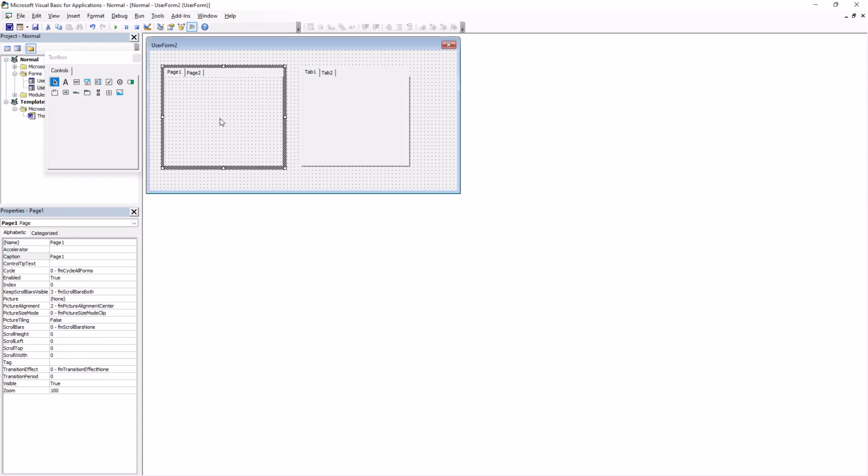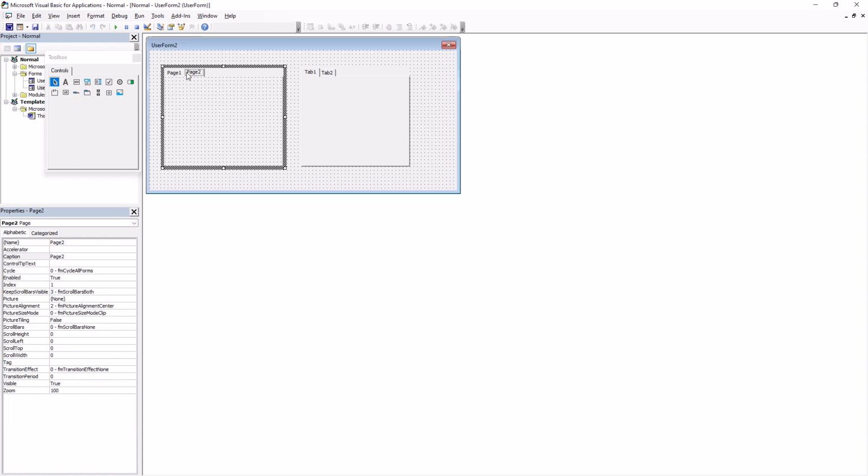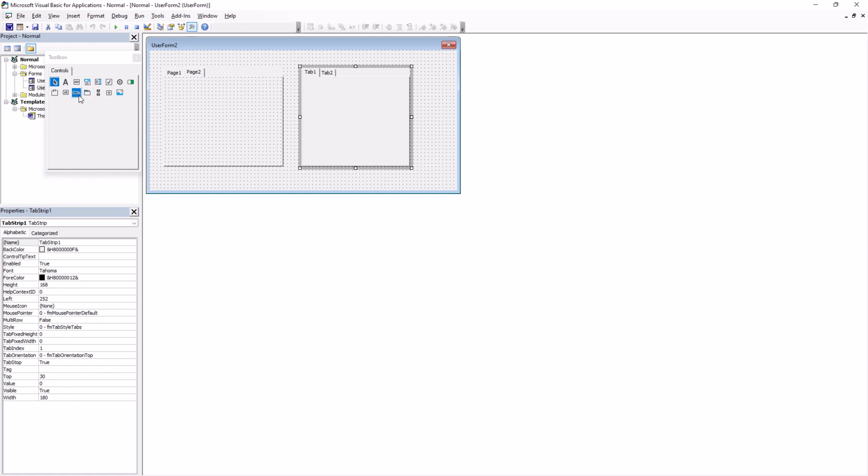on the multi-page, if I add a label or button or anything and click on page 2, as you see, this does not exist on the second page, which is how the regular one works. But with the tab strip, actually the controls are shared.